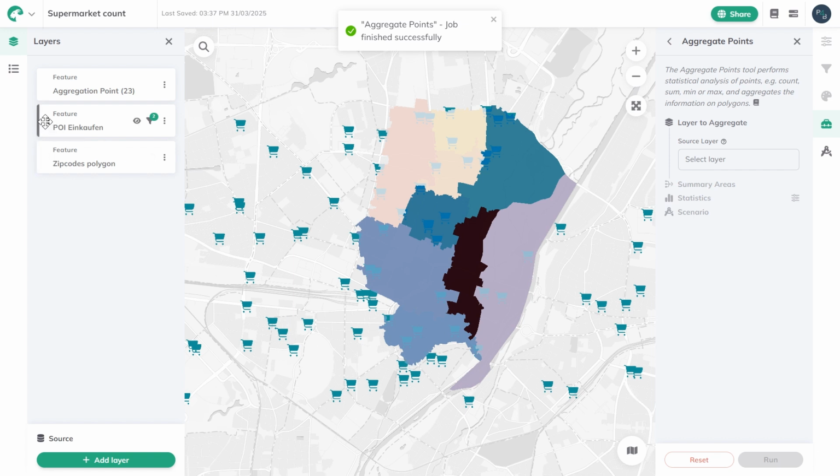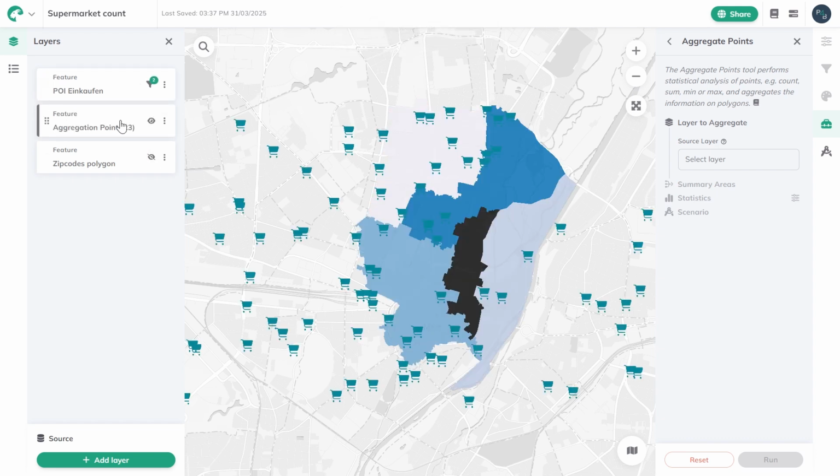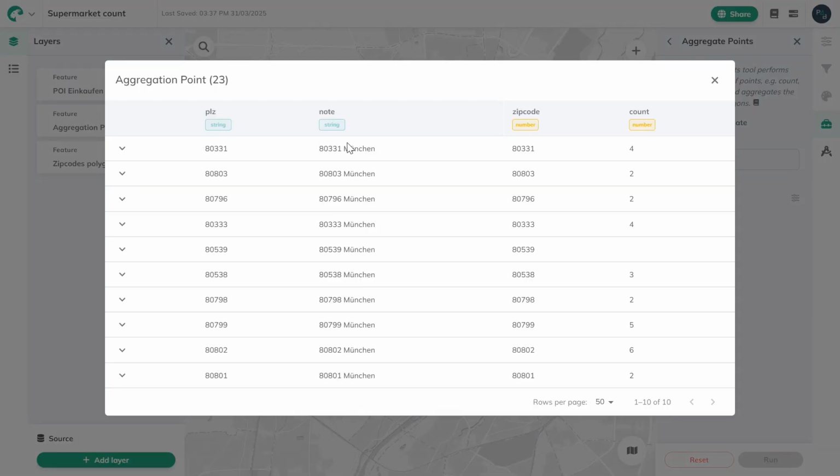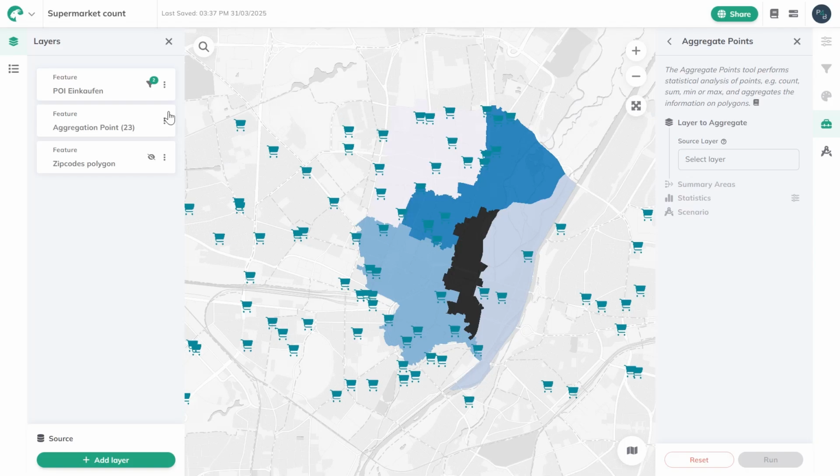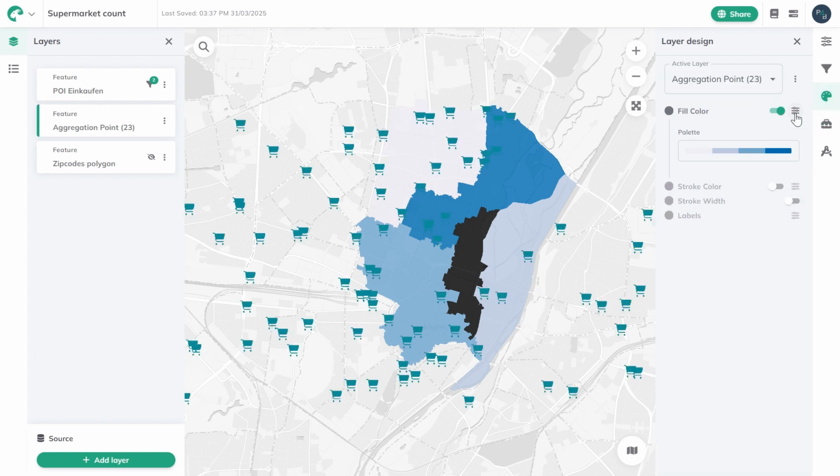On the left side panel, you can hide and rearrange the layers. If you click on the Layers menu, you can see the attribute table. The number of supermarkets in the separate areas will appear in the count column. The selected layer style can be personalized in the Layer Design section on the right side panel.